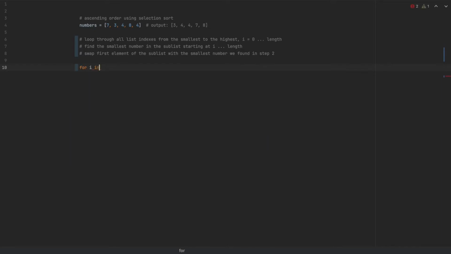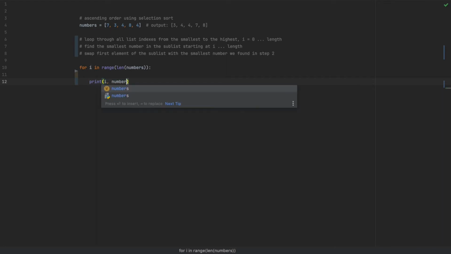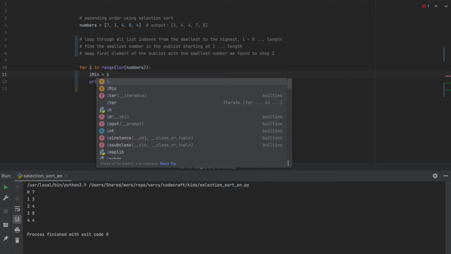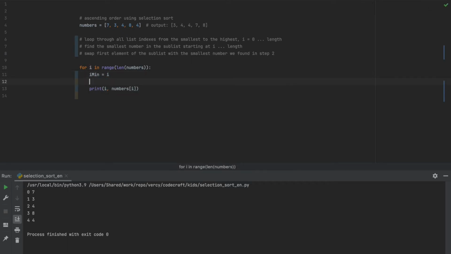We need the variable I, which will go through all indexes of the list, which I called numbers. Let's print both the index and the number at this index to make sure we have the right data. There you go, indexes and numbers. Next, we can think about finding the minimum.